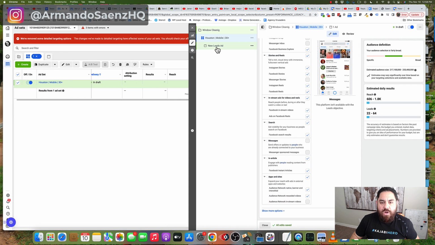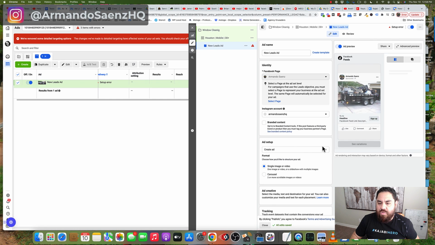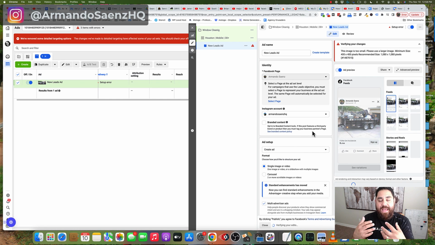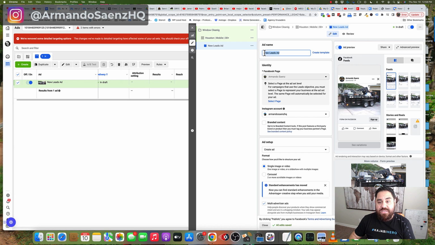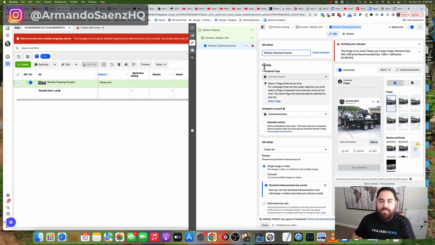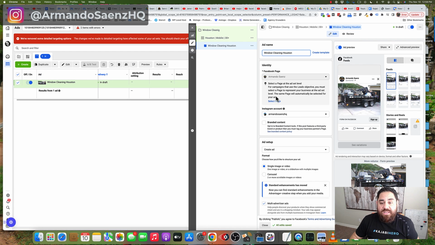Once you do that, you're going to go over to the new lead ad section here, and this is where we're going to be creating our ad copy, our offer, and our creative. First things first, go ahead and label this something that actually makes sense to you. And I'm in Houston, so I'm just going to label this Window Cleaning Houston, and I'm just going to go to the identity section and verify that my page is the right one. And if I want to advertise on Instagram, it's actually the correct Instagram account that I'm connected to.